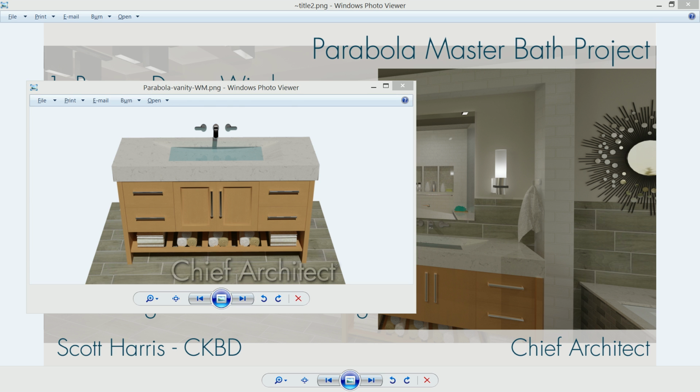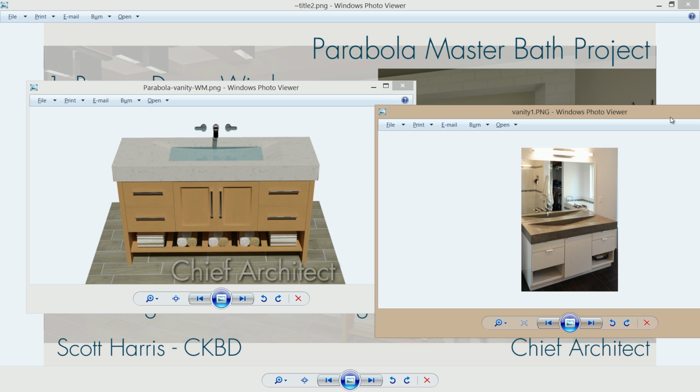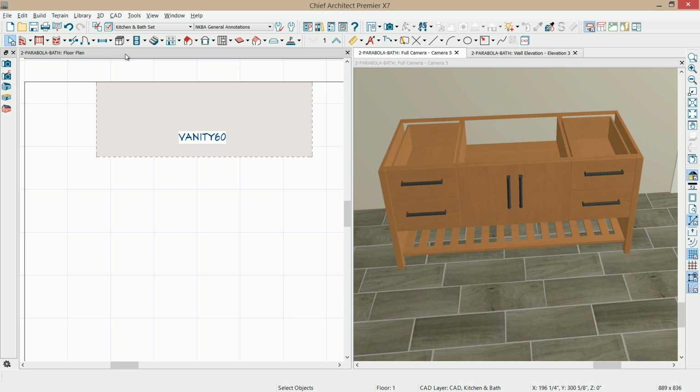And initially the client came to us with a photo of the sink that looked like this photo. And so we're going to go through the steps to create that custom project. I'm going to use a split screen so you can see what is going on in the view on the right, either in a 3D view or in a wall elevation.